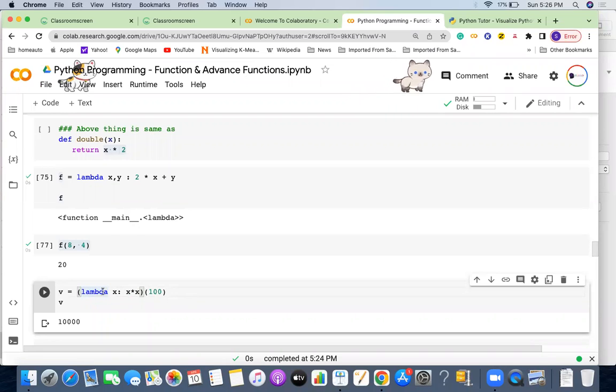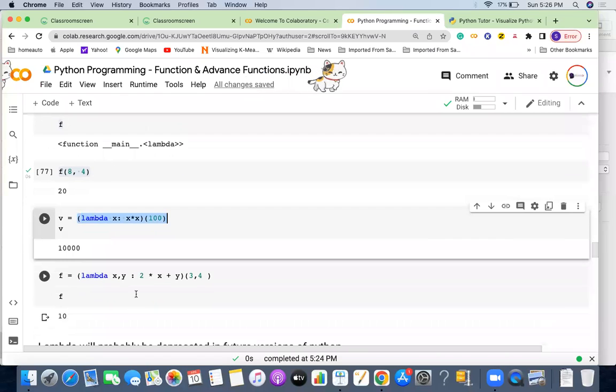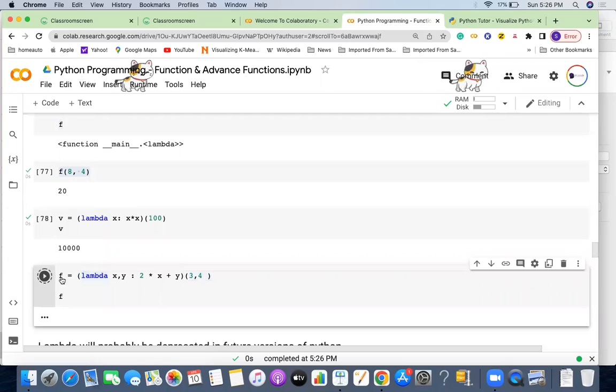So name and parameters, then colon, and then expression. That should be there. And if you use the bracket and then pass the value, you are calling it and the result is there. So these things you should be remembering. If I'm passing two parameters, I should pass two parameters. The first one I showed with one parameter. The second one I'm trying to show with two parameters. So I'm passing and I'm getting the result.